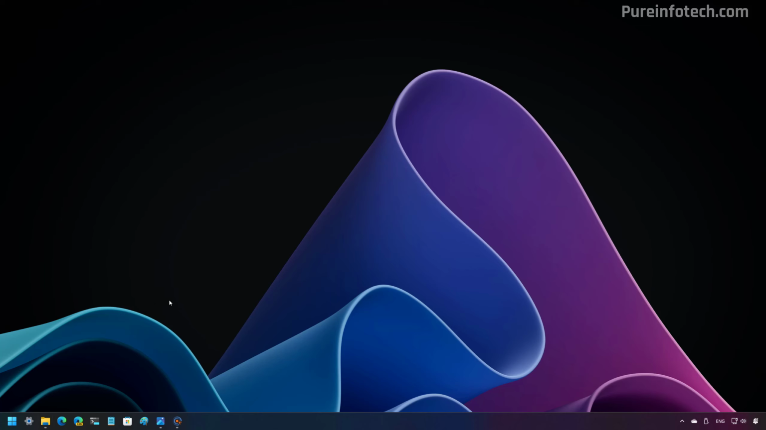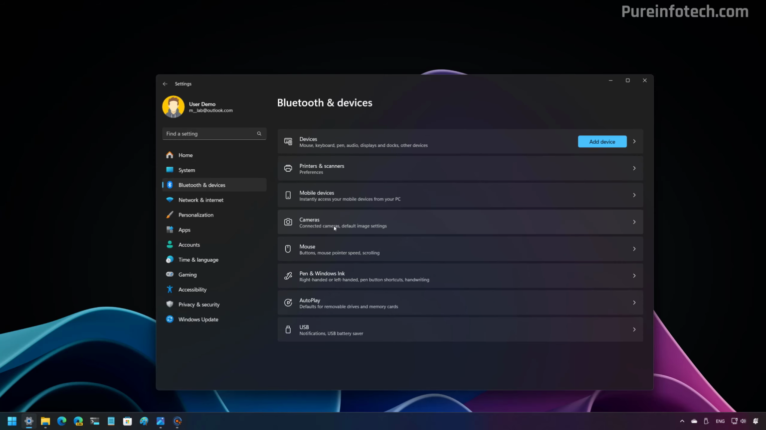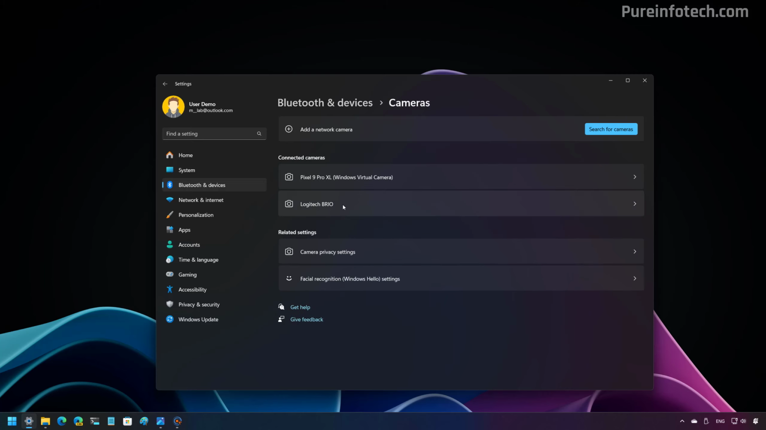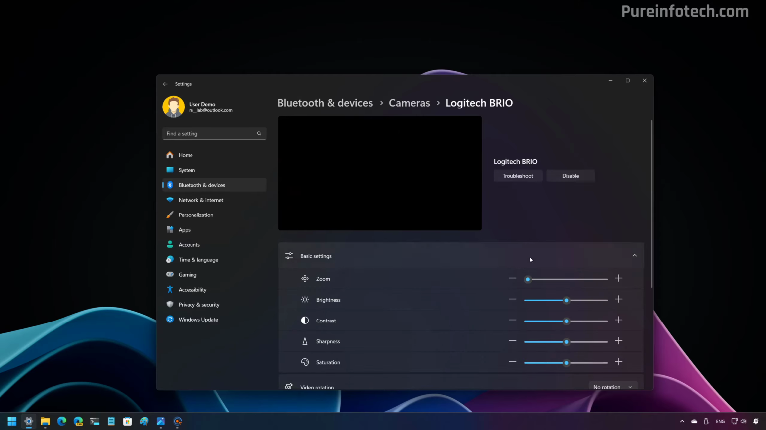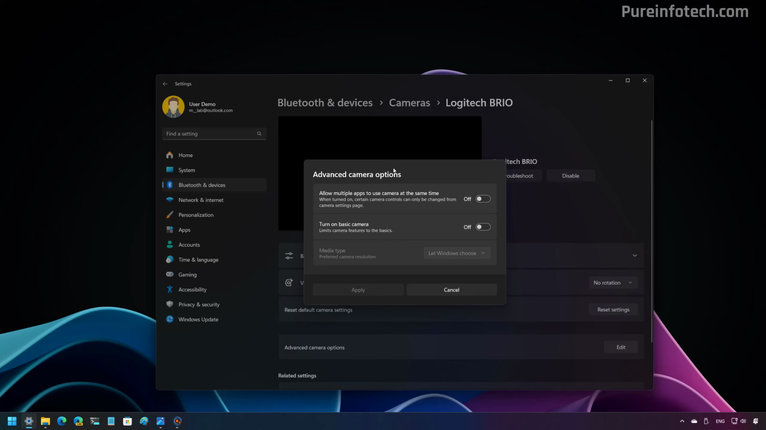So if we go to the Settings app and then we go to Bluetooth & devices and then we open the camera's settings, depending on the camera that you have connected to your computer, we can access the settings and then we're going to find a new Advanced camera options. And then when we open that setting, we are going to find two options. And the most interesting setting that we're going to find on this page is the Allow multiple apps to use camera at the same time.